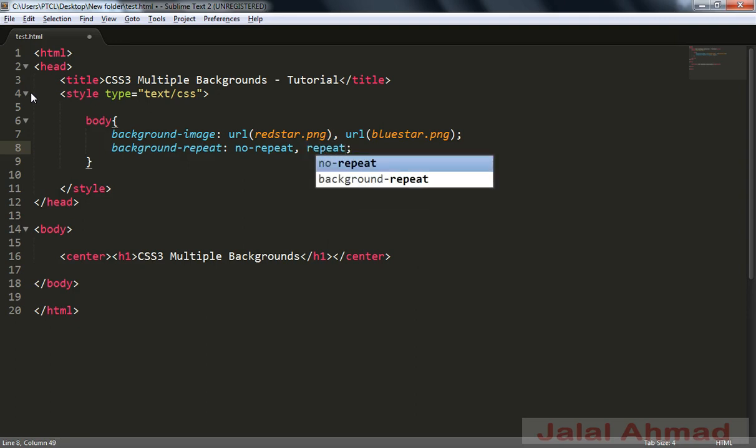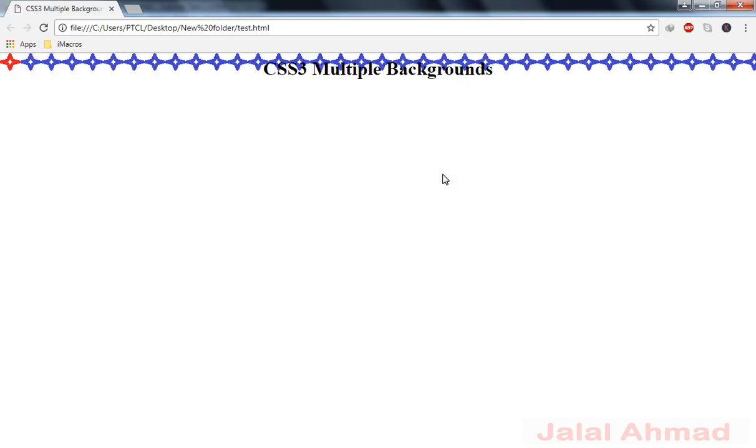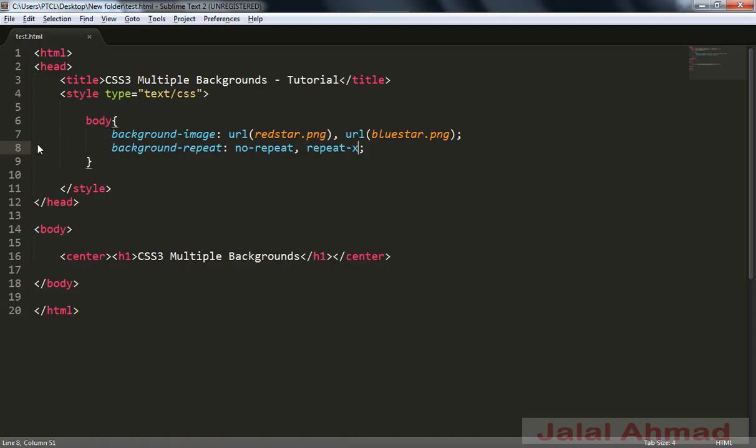If I use the repeat-x property, you will see the second image will repeat in the x direction, as you can see in here. When the second image repeats along the x axis, it comes to this end, but it is disappearing behind the first image, and it's not viewable in this area where the first image exists. So let me position the images.